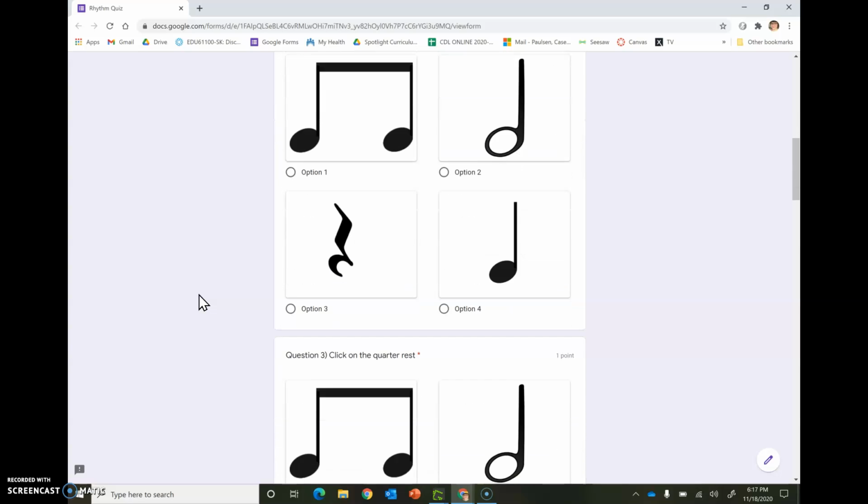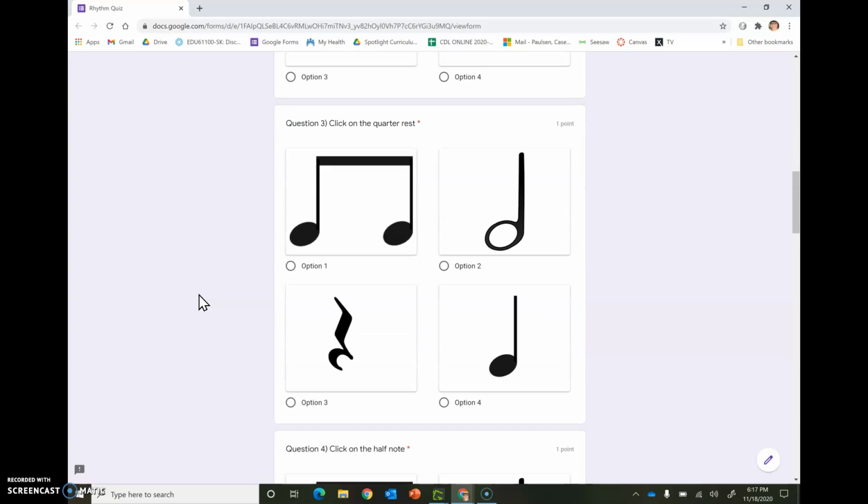Moving on to question 3. Question 3, click on the quarter rest. One of these options is a quarter rest. Click on the circle that you believe is the quarter rest.